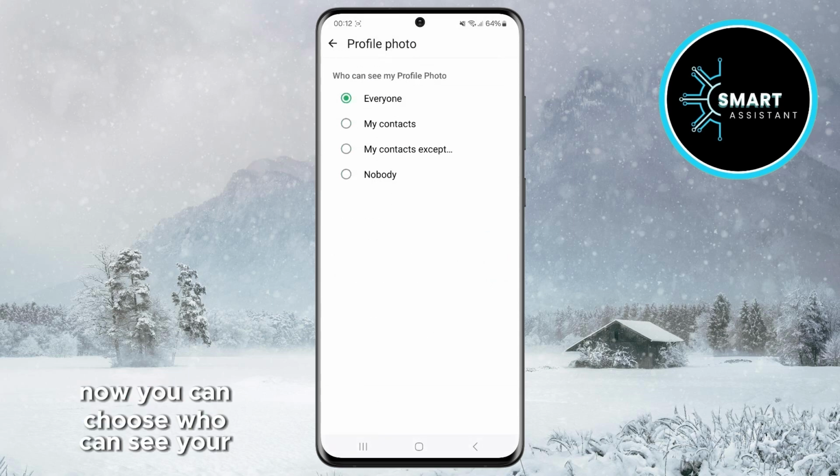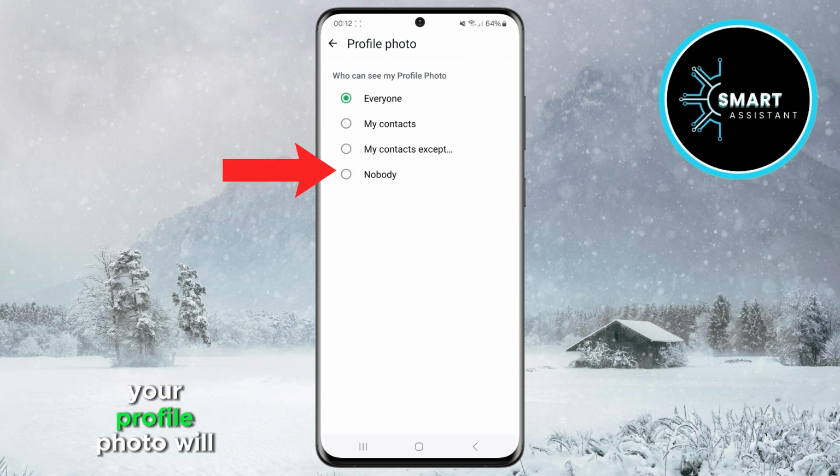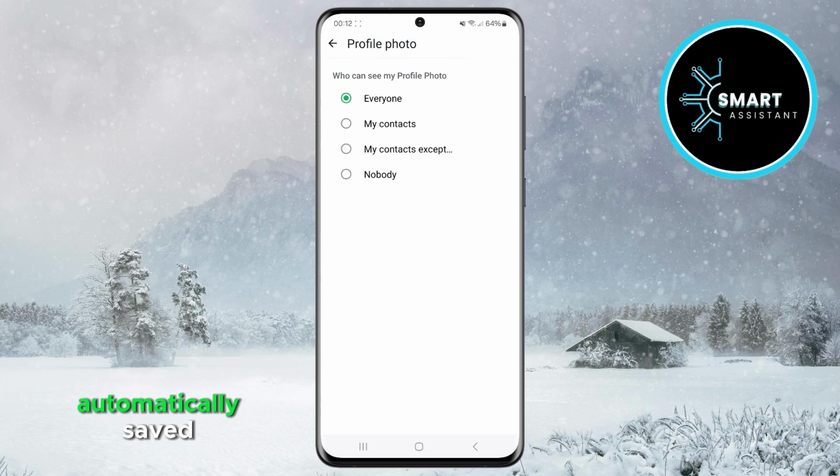Now, you can choose who can see your profile photo on WhatsApp. If you select Everyone, your profile photo will be visible to anyone who has your number, even if they are not in your contacts. If you choose My Contacts, only people saved in your contact list will be able to see your photo. The My Contacts Except option allows you to exclude specific contacts from seeing your profile photo, while others in your contact list can still view it. Finally, if you choose Nobody, your profile photo will not be visible to anyone, including your contacts. Once you select the desired option, the settings will be automatically saved.